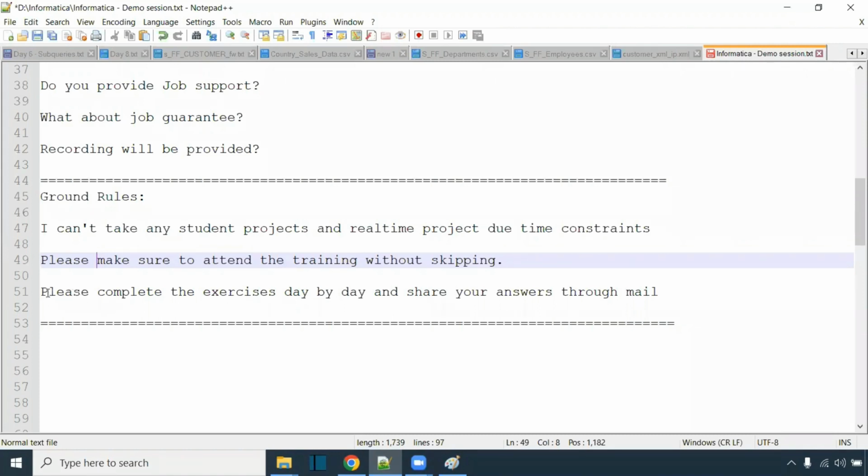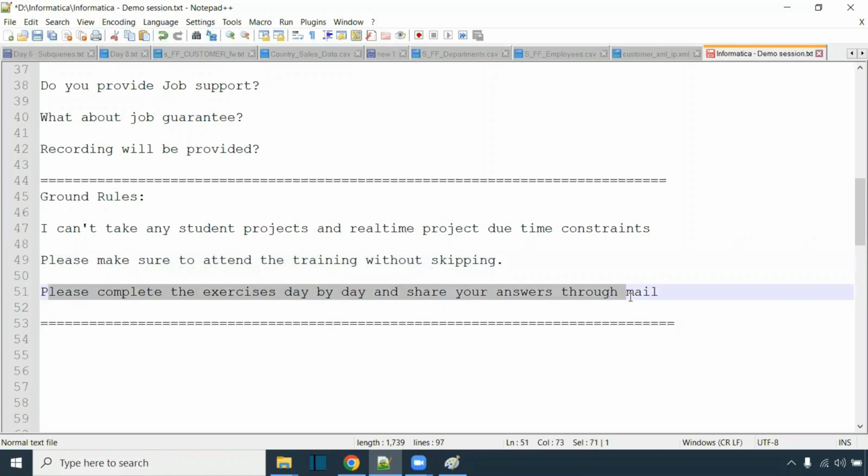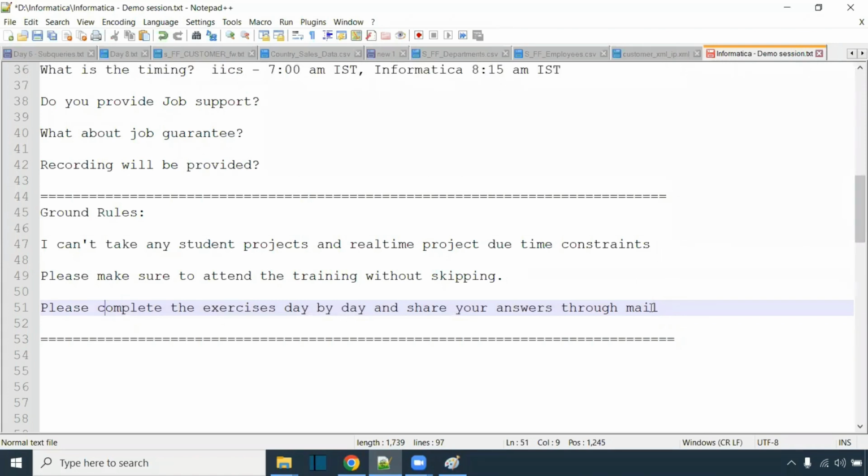Okay. So every day you need to complete the exercises and share the answers through mail. I will check it. Our previous batches also sent it on a daily basis, and I will correct it. Just for tracking purposes you need to send. If you follow this, then definitely in 30 days you will become a complete ETL developer.